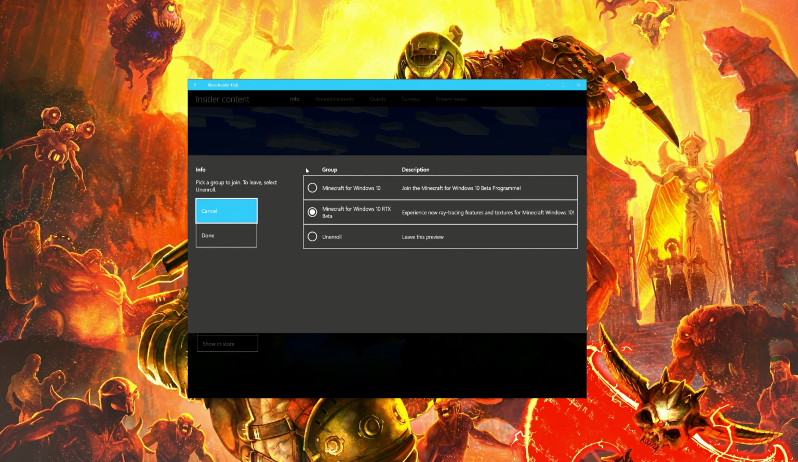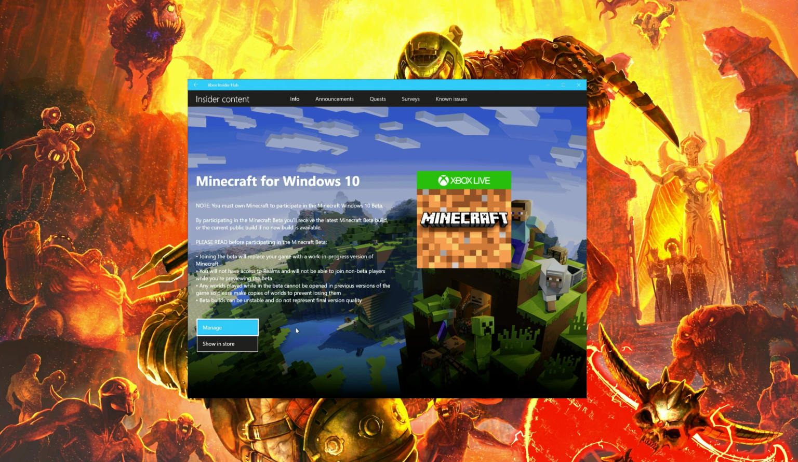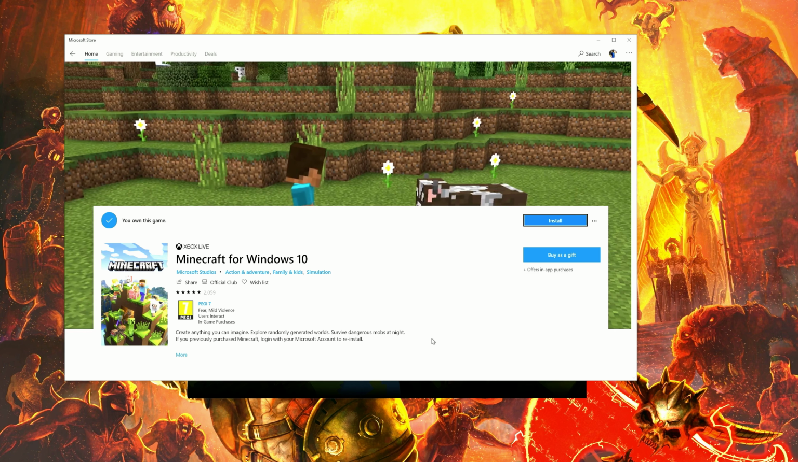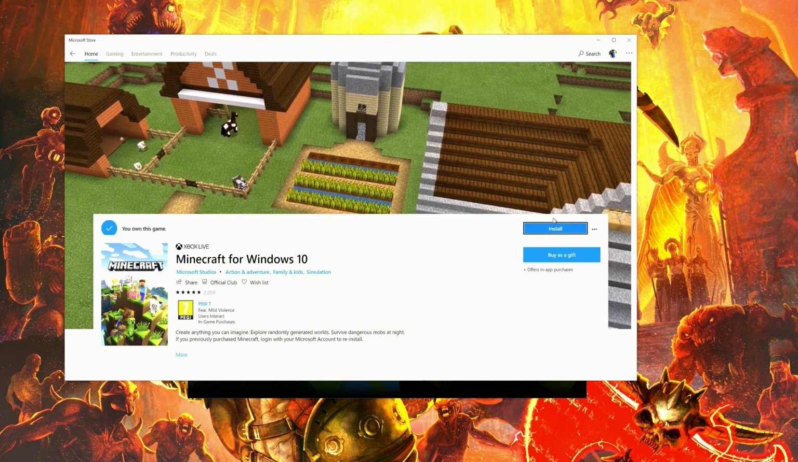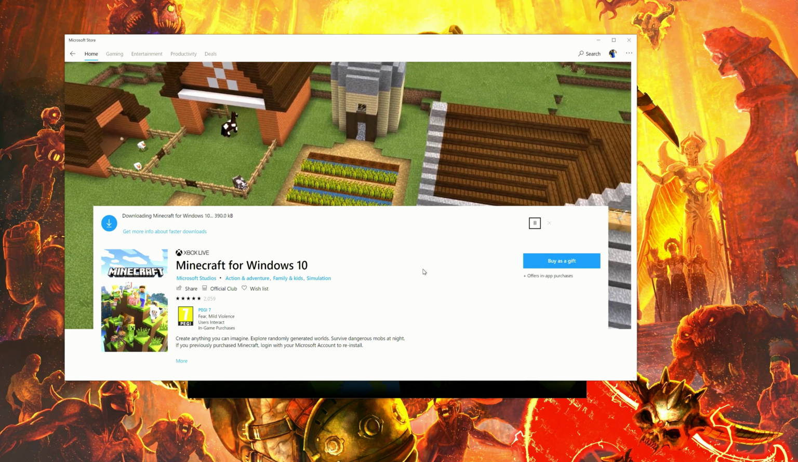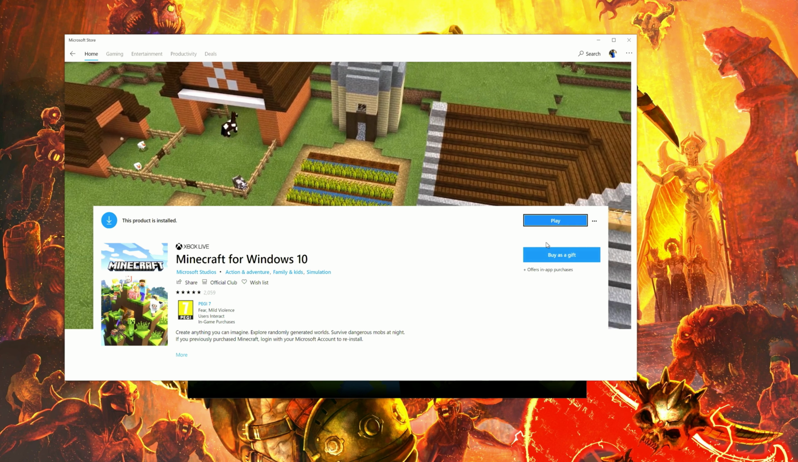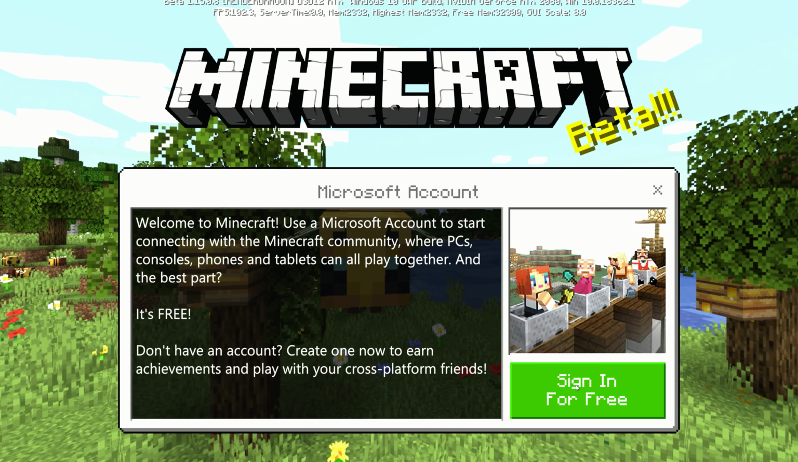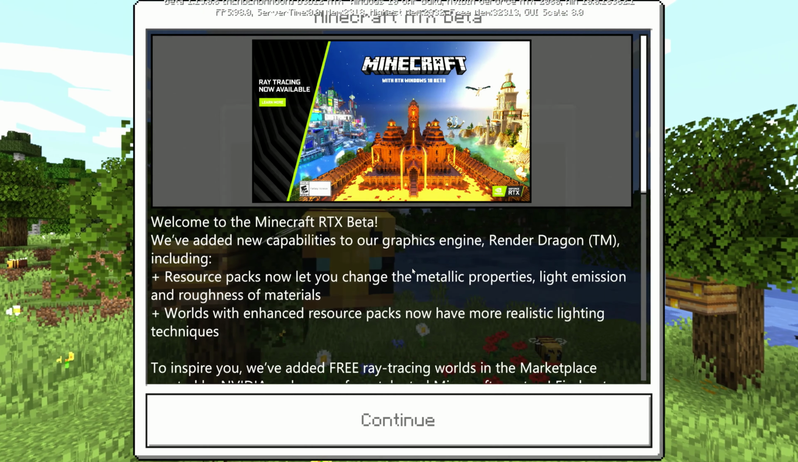You can go to Manage, and then you can opt into betas. You can opt into the normal beta program or the brand new RTX beta program. Hit done on that, and then it may take a while to be authorized for it, but when that's done it will tell you, and then it will open up the Microsoft Store to the Minecraft page, and then you can just hit install, and it should install that latest RTX version. And once that's done, you can just hit play, maximize that. You can sign in for free with your Microsoft account, which it should do through the store.